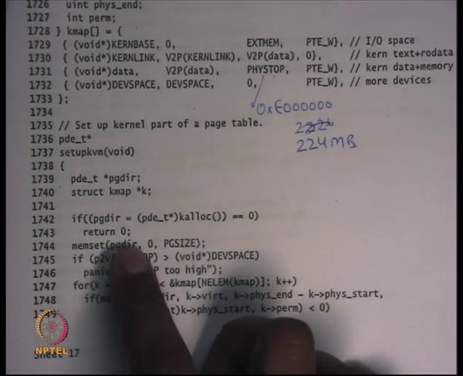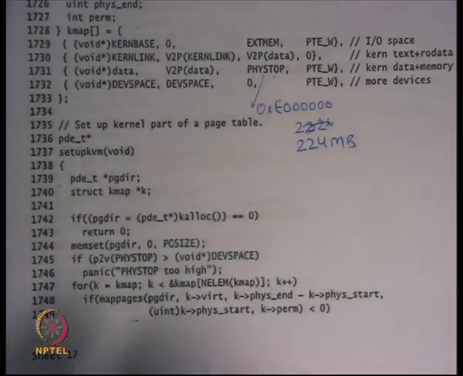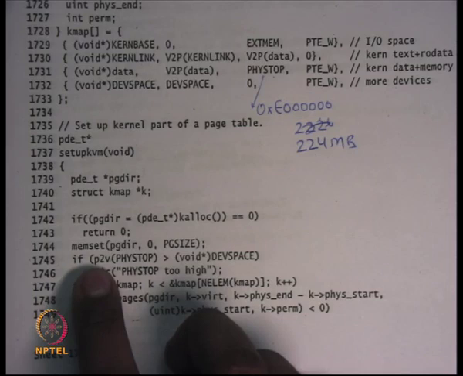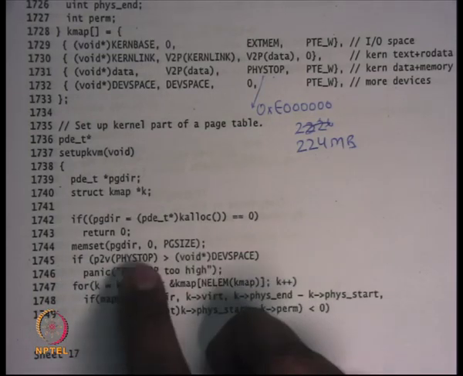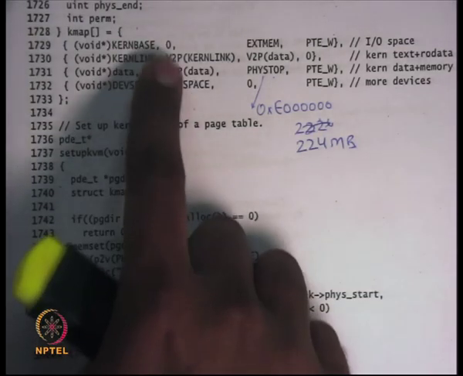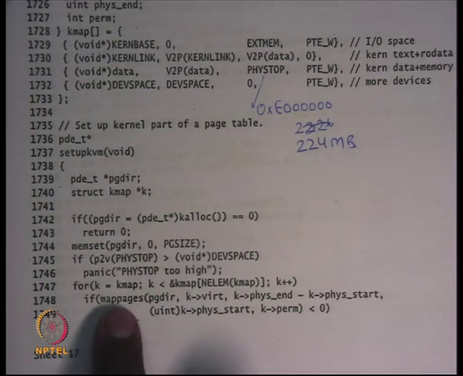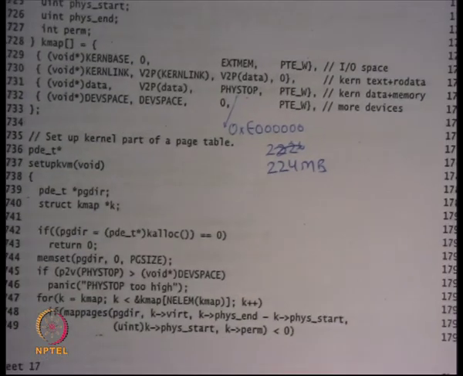Right. Then you memset the page directory to 0, which means none of the entries in the kernel page directory is present, and then you do some sanity checks that PHYSTOP should be greater than DEVSPACE. Let's ignore this. Then it iterates over this array called kmap, which contains information about the regions of the kernel which need to be mapped, and then calls mappages on those regions, right? Last time we looked at the different regions that were mapped.